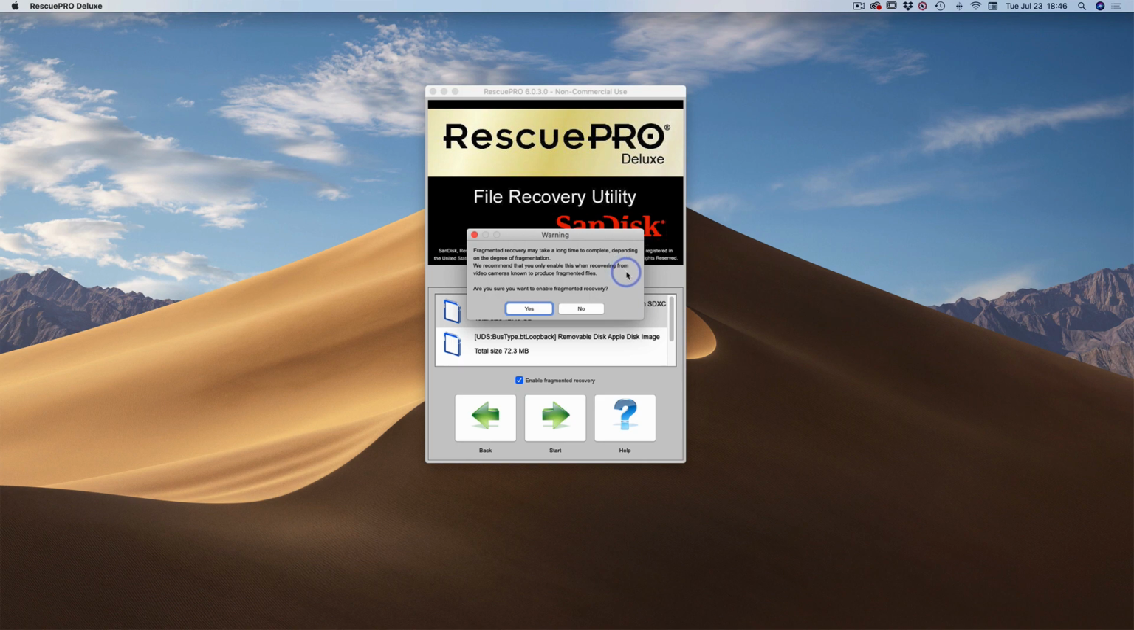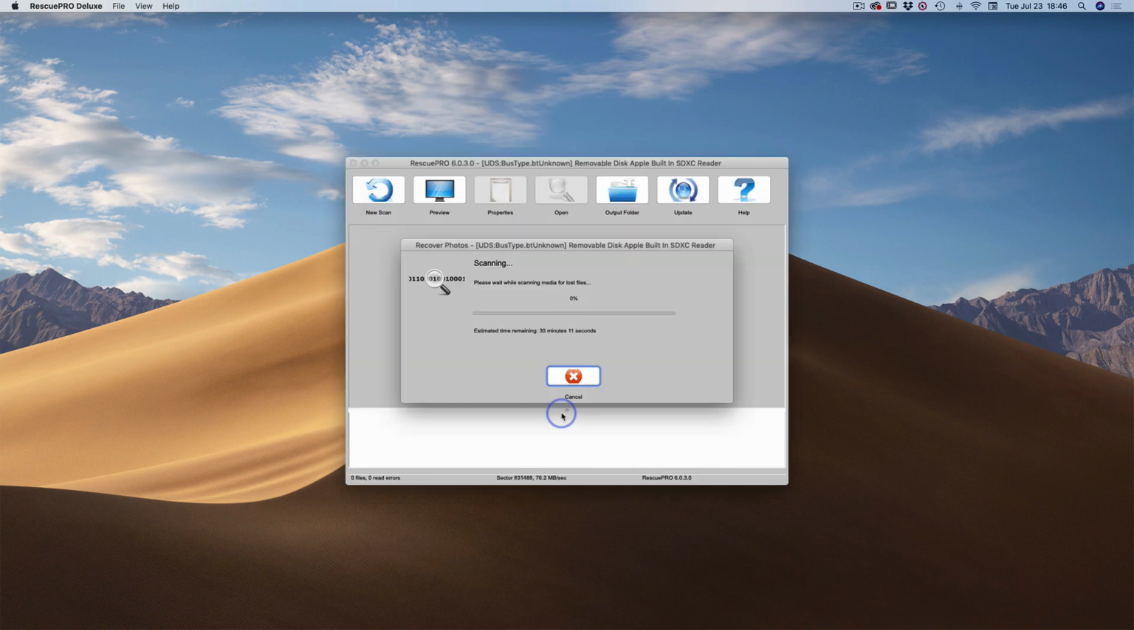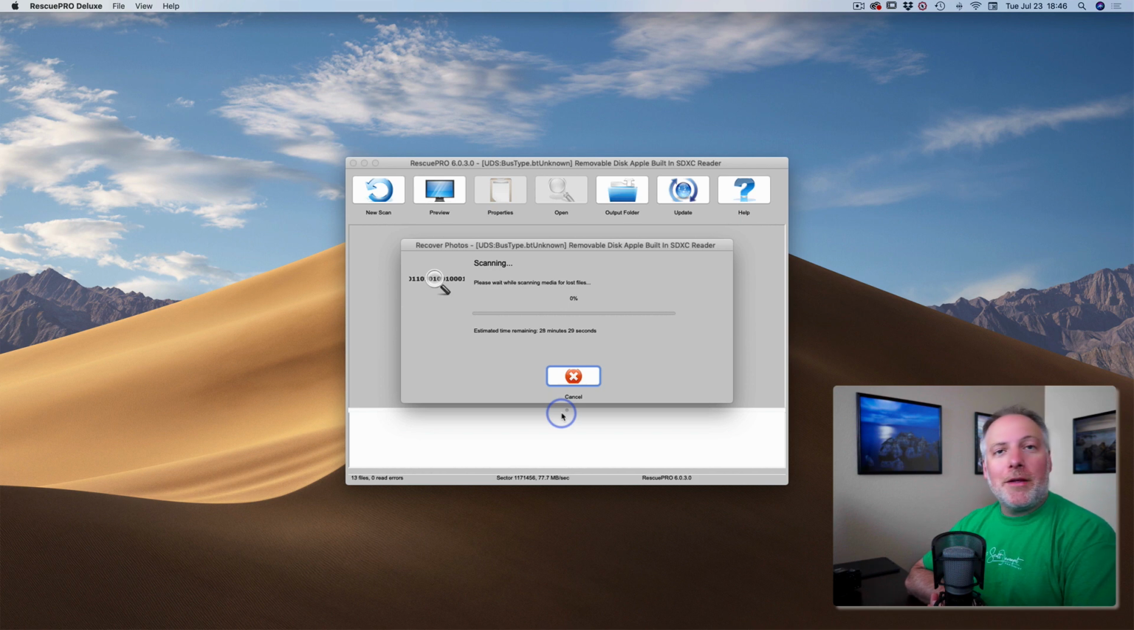Only enable this to recover video cameras known to produce fragmented files. All right, well, you know what? I'll say no, and I'll just try to do it on its own. Here we go. All right, well, we're certainly not going to wait 30 minutes for this to finish its scan, so I'll stop recording, go do something else, and we'll see what this looks like when I come back.